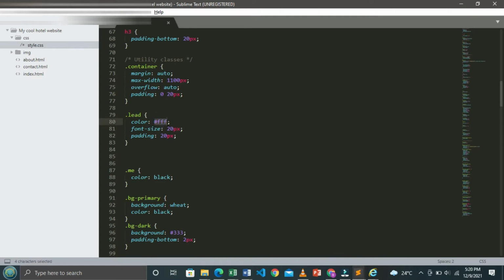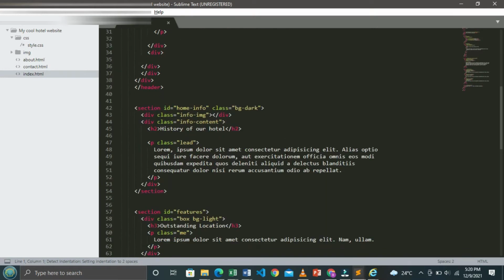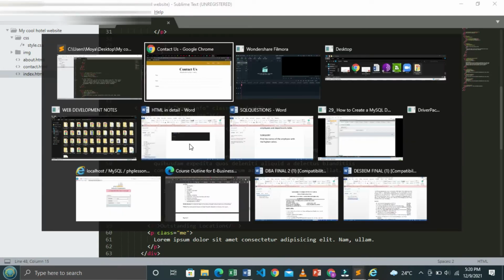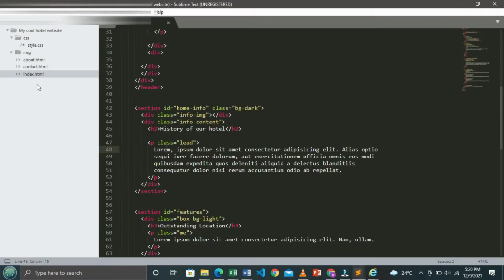Now we have another class here called lead. For lead, I say the color. Now this FF is white. You may write it down like this, triple F with a hash, or you may just simply say white. Now this dot lead is also a class that we have in our HTML file. Where is it? It's around here. Yes, I wanted the color of our text to be whitish where you see this lead.